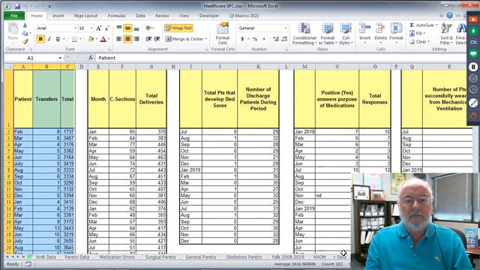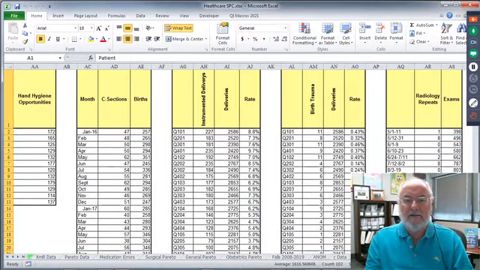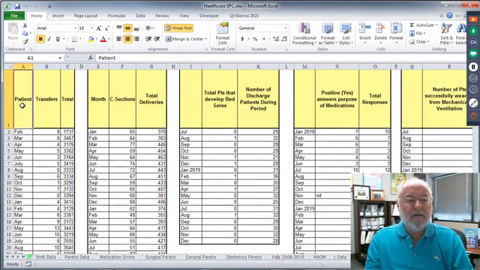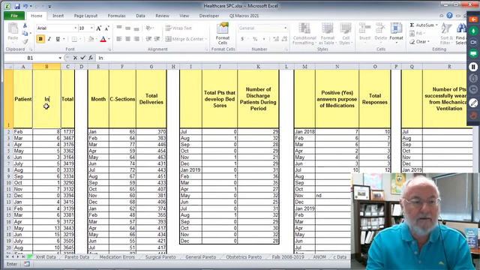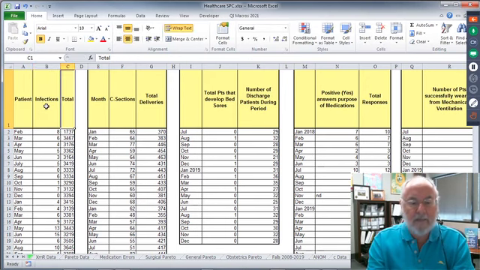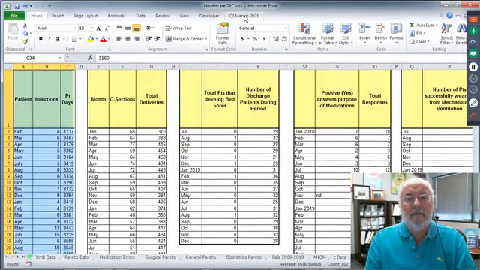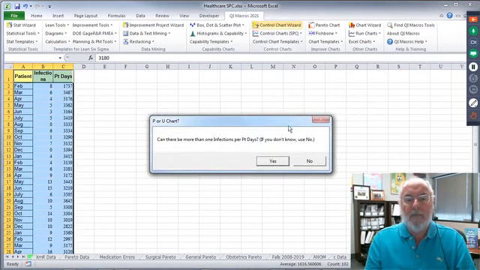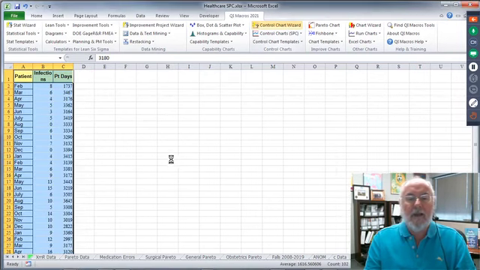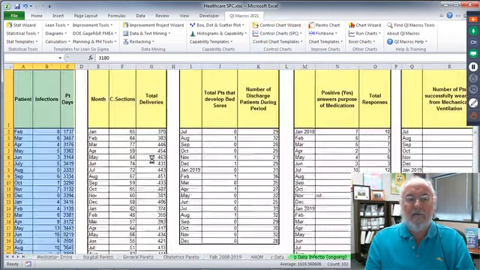Let's see. We have transfers, patients, bed sores. We have all kinds of data in here. If you want to know what your data ought to look like, for example, this person is asking about infection rates. So this might be infection rates or infections, and then this might be patient days or something like that. If you select all of that data, the chart will go, can there be more than one infection per patient day? Well, yes. And so it's going to figure out that ought to be a u chart, and it will calculate that for you.